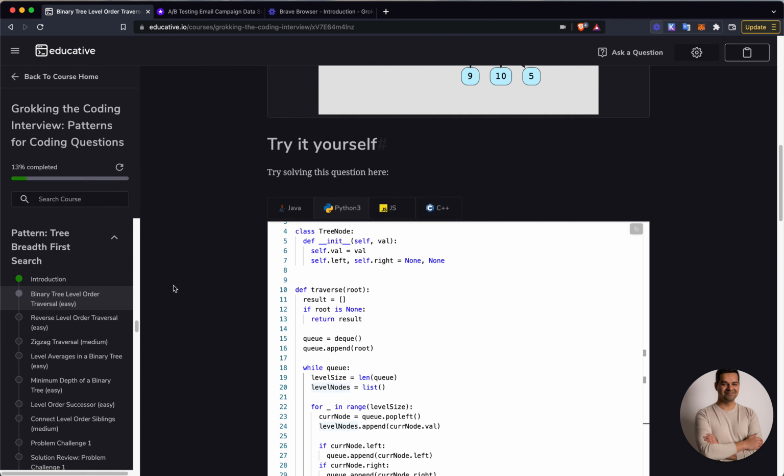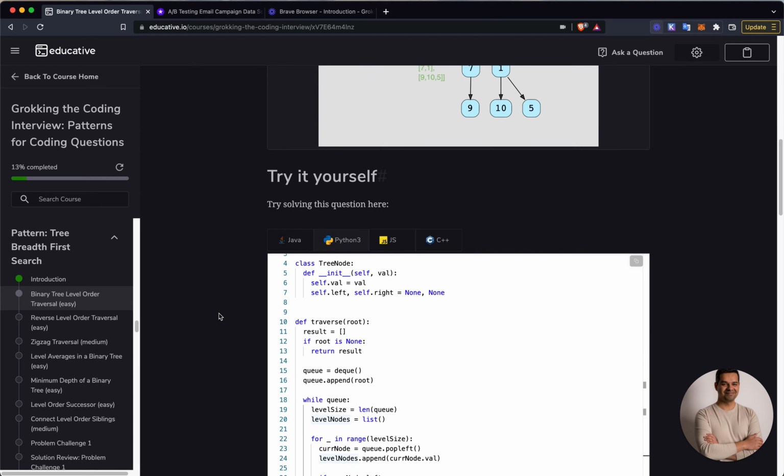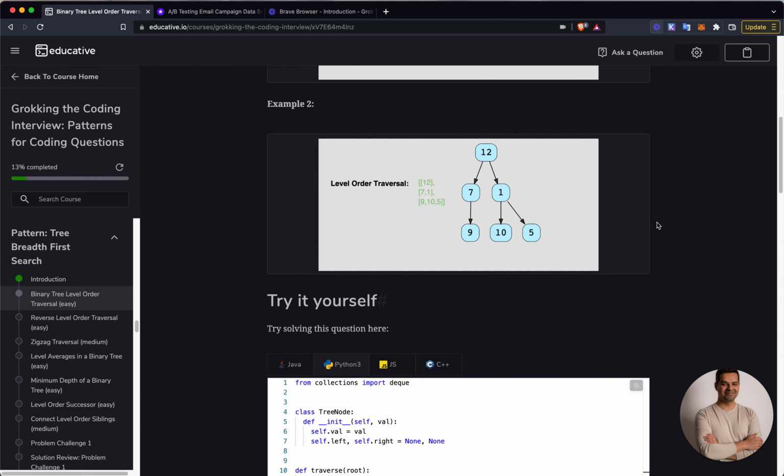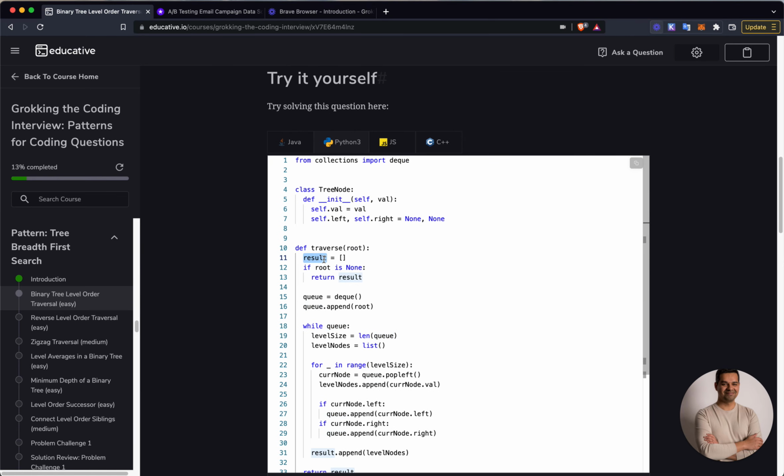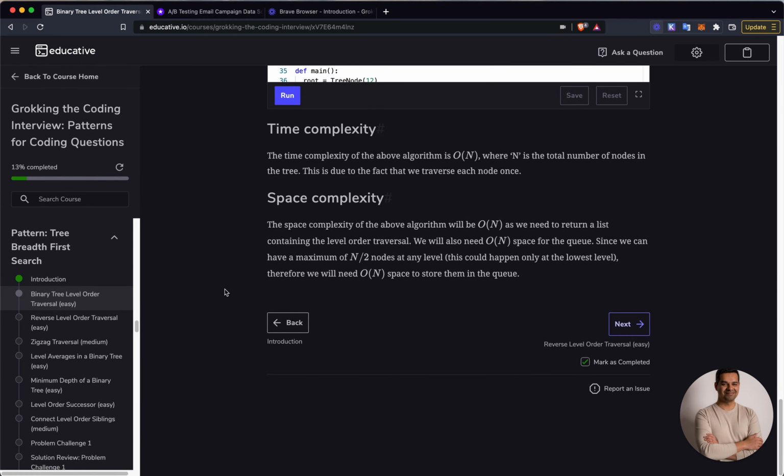When it comes to space complexity, we have a queue, and this queue will store at max the number of elements we can have at a single level. And we are also returning the result, which will contain all the nodes of that tree. So the space complexity worst case will be O of n. So let's quickly validate if our time and space complexity are right in this case. We do have O of n when it comes to runtime complexity. When it comes to space complexity, it'll be O of n. We need to return a list containing the level order traversal. We will also need O of n space for the queue, since we have a maximum of n by 2 nodes at any level. Therefore, we will need O of n space to store them in the queue.